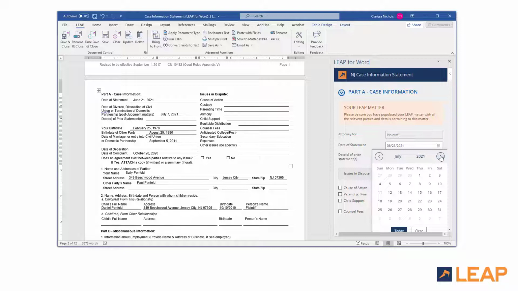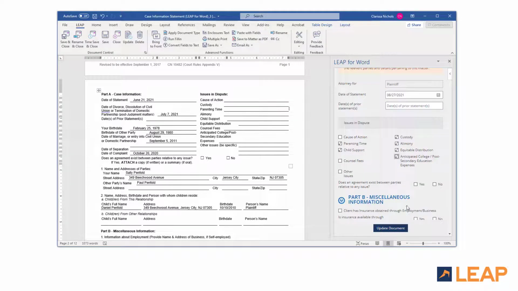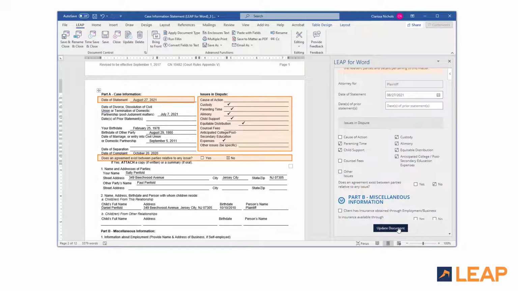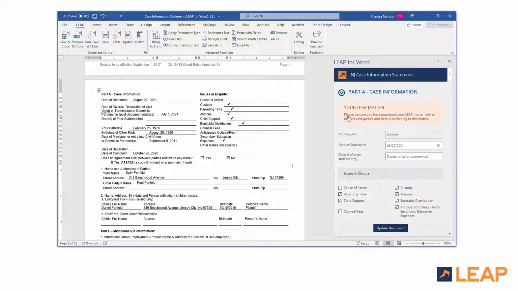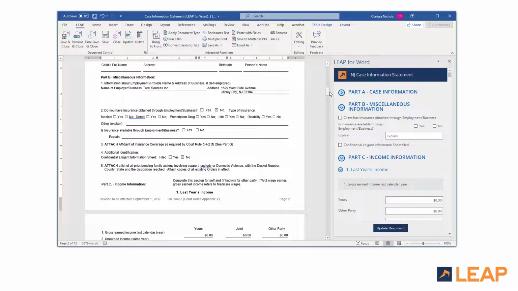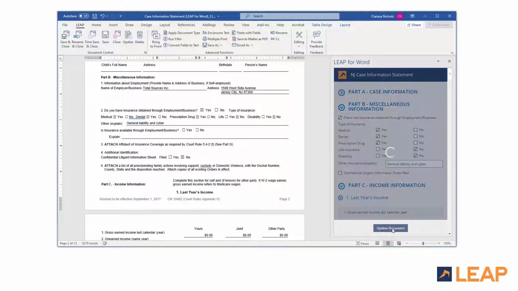In Part A, enter the statement date, as well as all issues in dispute. Click Update Document so your choices populate the statement. Use the Collapse feature to minimize completed sections. In Part B, check whether clients have insurance obtained through employment or a business, and explain any additional insurance. As before, click Update Document when you have finished this part.